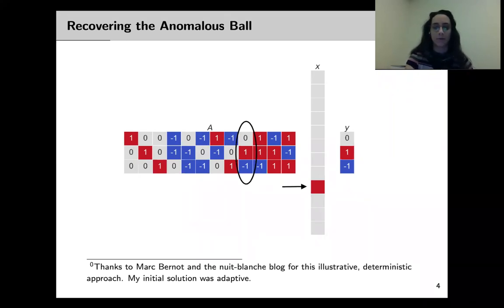I really like that deterministic solution. That is to say, it doesn't rely on any uncertainty about the order we do the balls in or whatever. This will always work.